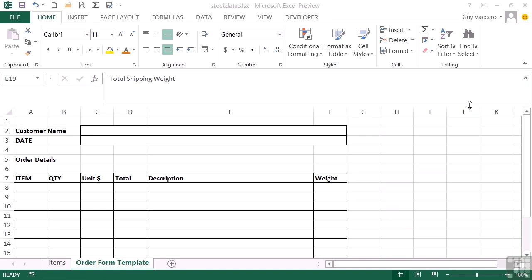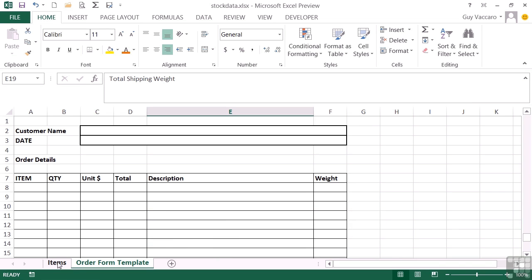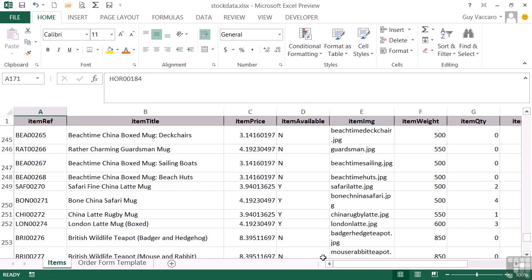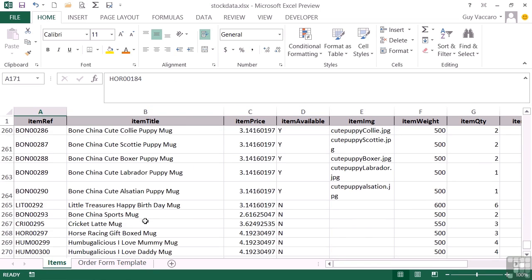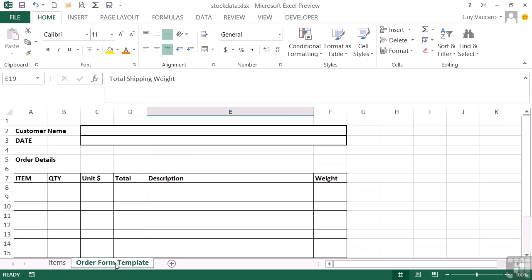We're going to have a look at VLOOKUP in action. Using the stock data sheet, you'll find that we have a single sheet with a list of items, quite a big list of items, that has the title, price, whether they have an image, the weight, and how many are in stock. And then we have an order form template.